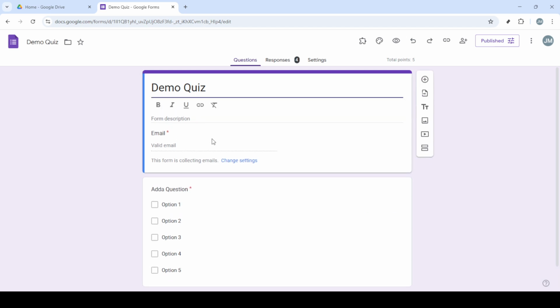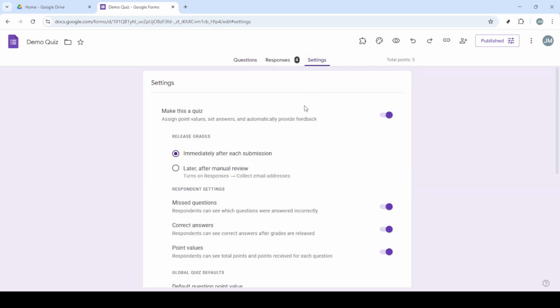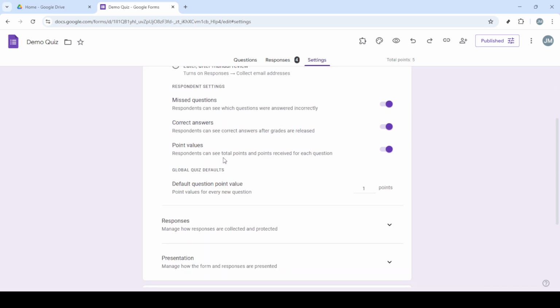After naming your form, consider heading over to the Settings tab located at the top of the screen. In Settings, you'll need to enable the option to make this form a quiz if that suits your needs. Enabling the quiz option turns your form into an assessment tool that can automatically assign points to answers. Once you're back on the Questions tab, it's time to start adding questions to your form.